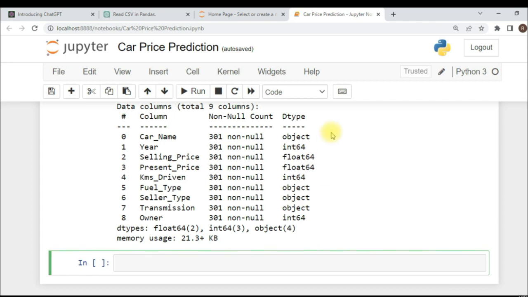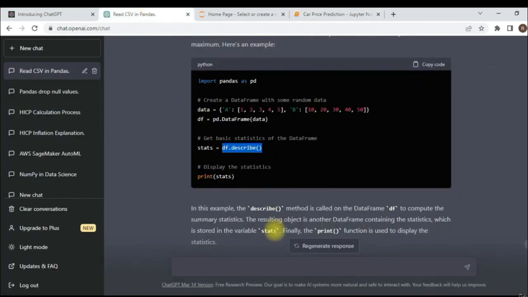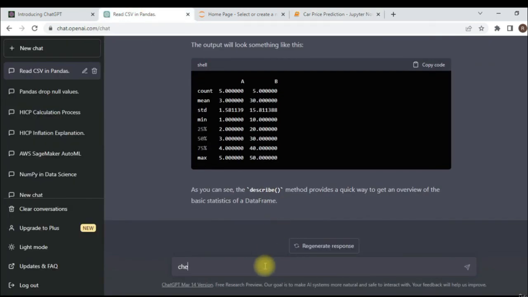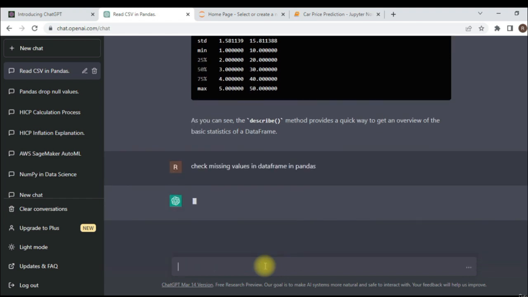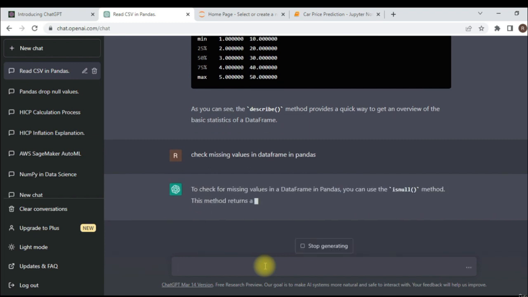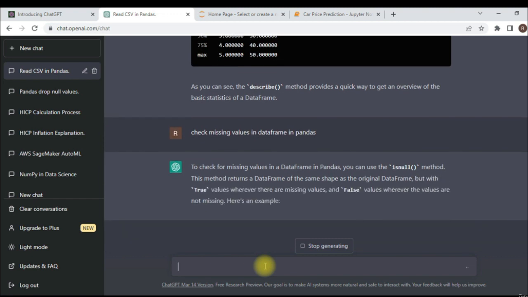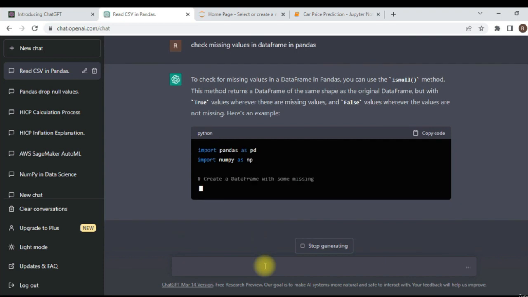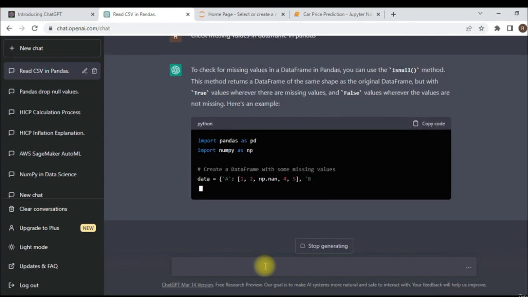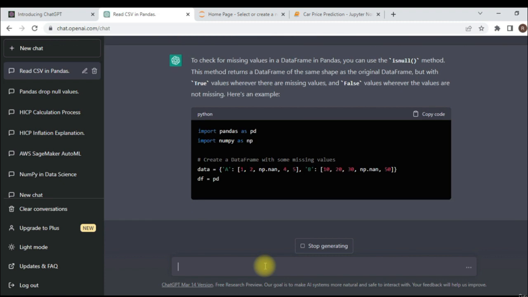As of now, let us check the number of missing values in the dataset. So let me write how to get that: check missing values in data frame in pandas. So let us see what is the response that we are getting. It is telling to use the isnull method, and how it works is also given over here. It will also give a basic code example.